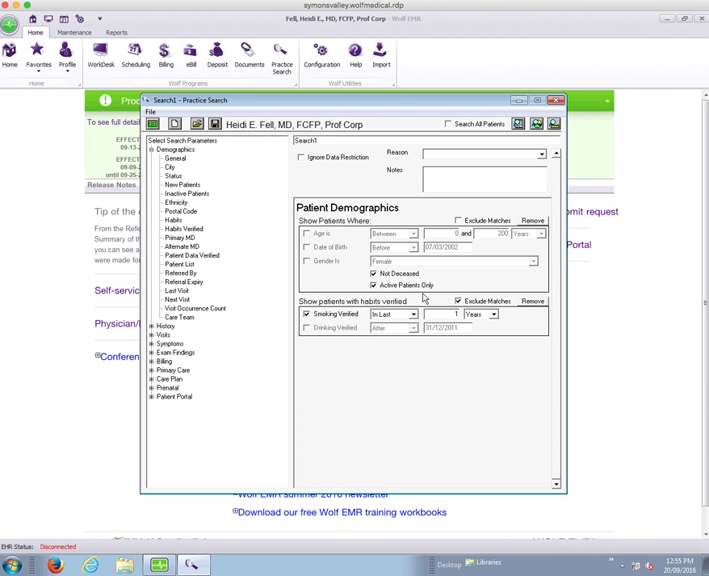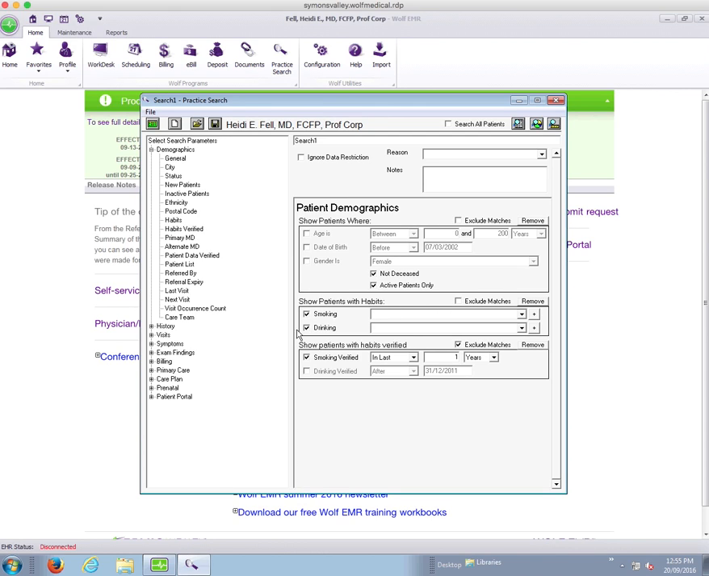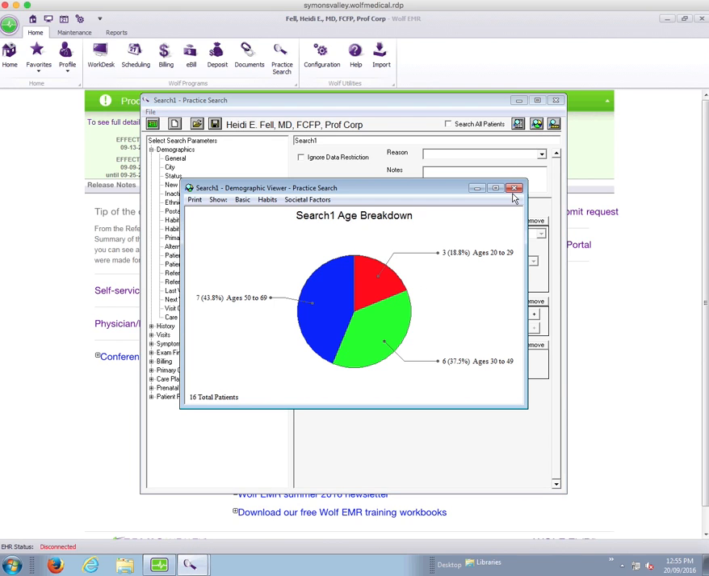Now what happens if I want to know of my smokers, how many of them have I verified? So let's put habits back in. Unclick drinking, choose our smokers. So we want to include all of our smokers and then exclude the ones that haven't been verified in the last year. So let's see what we get there. So there's 16 of them.